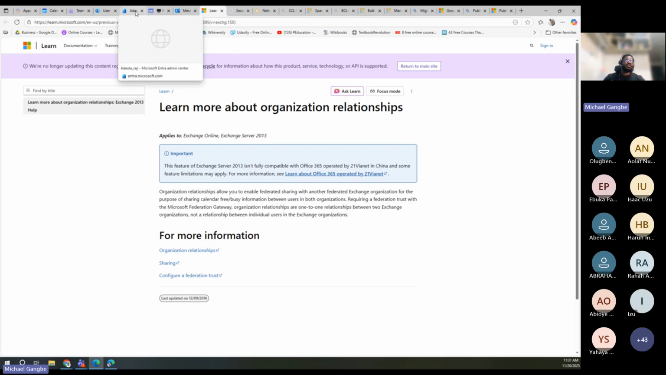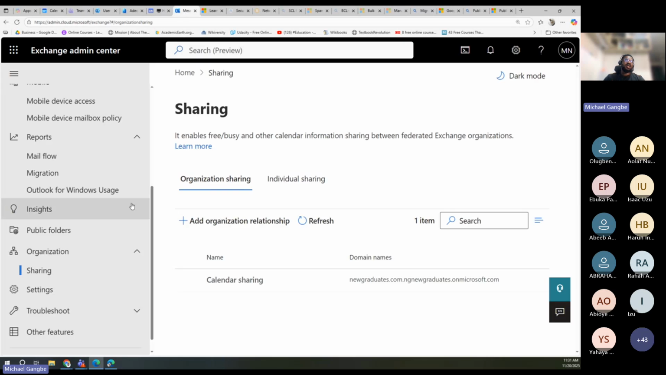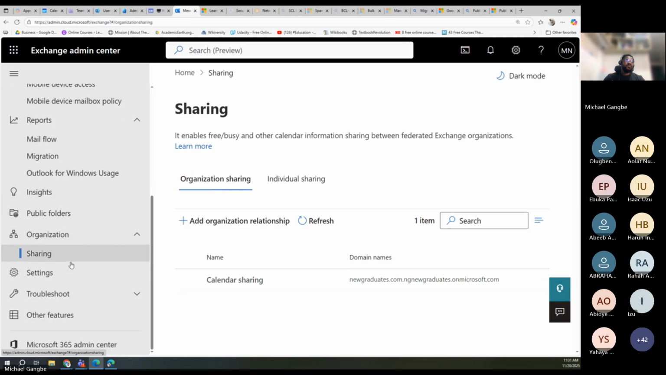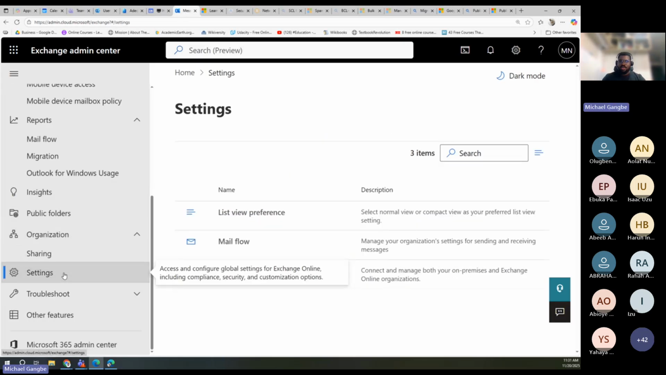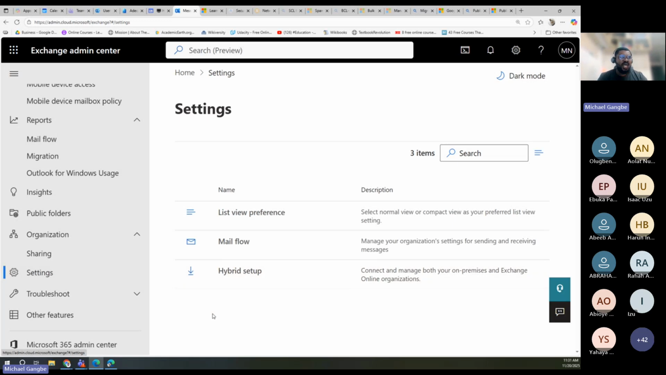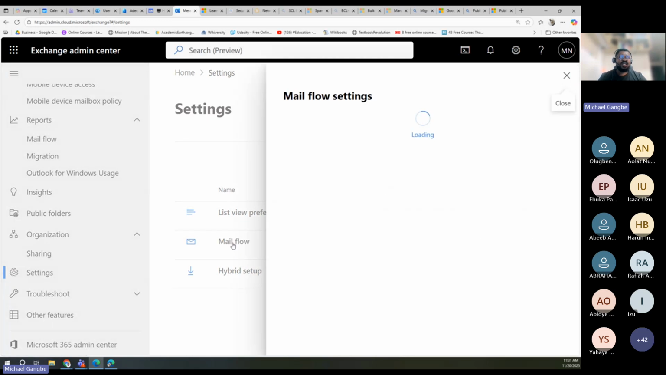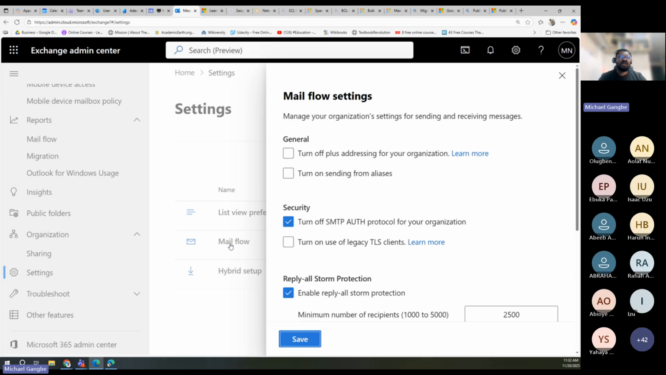So let's go back to our class. We are coming to the end of the class. So settings: these are just the normal settings you have, Mailflow settings. If you want to make changes to your Mailflow, this is where you check. You want to turn off the SMTP auth protocol. You want to turn off plus addressing for your organization. Turn on sending from aliases.